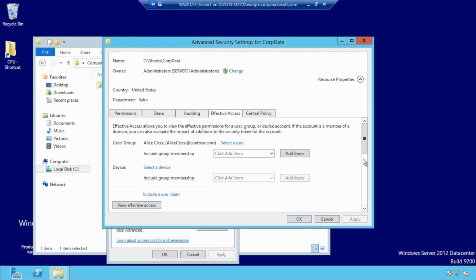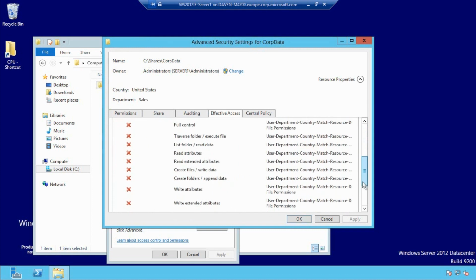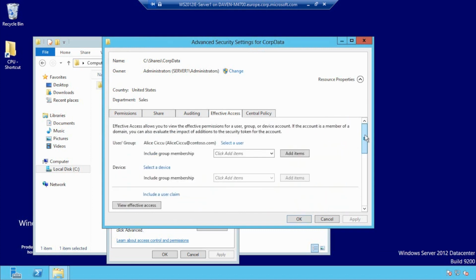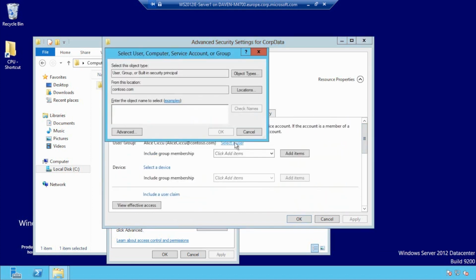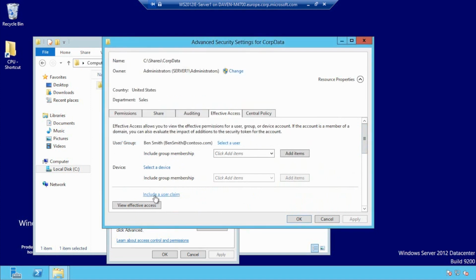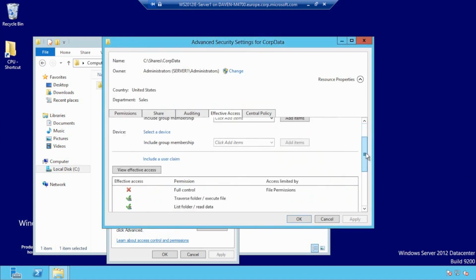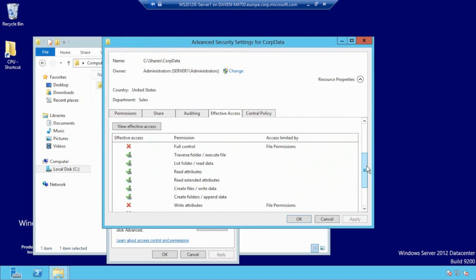So this user called Alice has got zero access because she cannot claim that she works for either the US or the sales department. If I put in Ben and do the exact same thing, he does have access because he is defined as a US worker based in the sales department, okay?